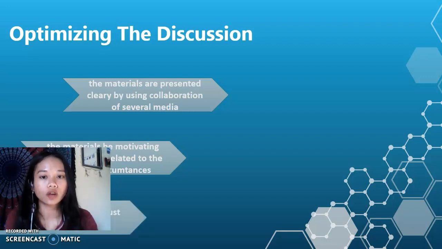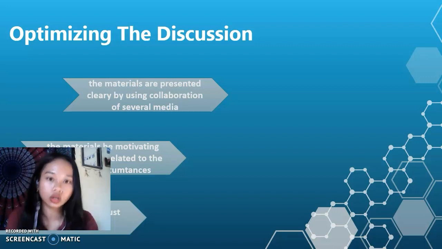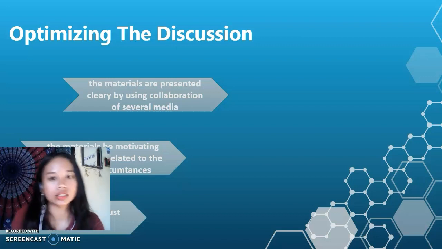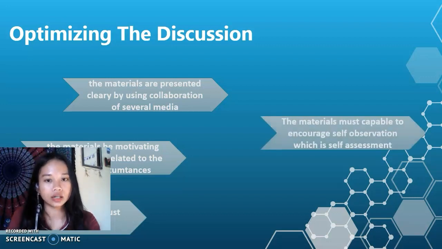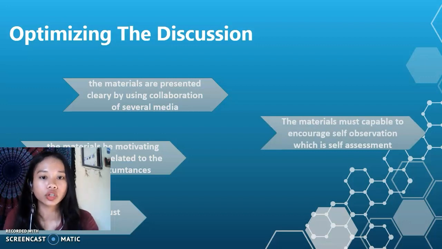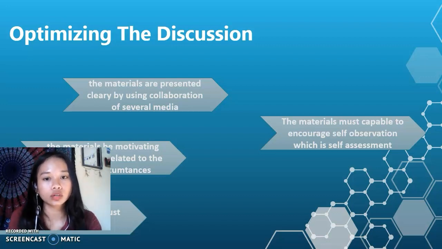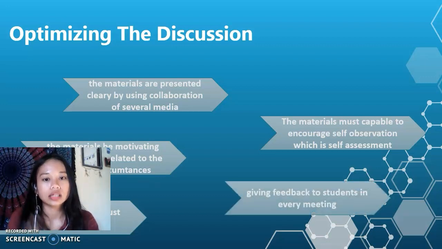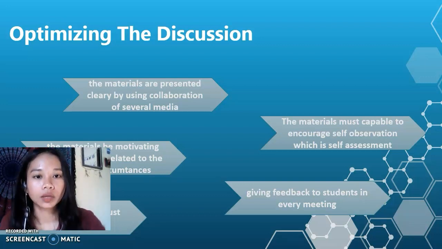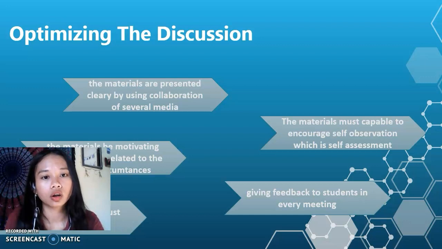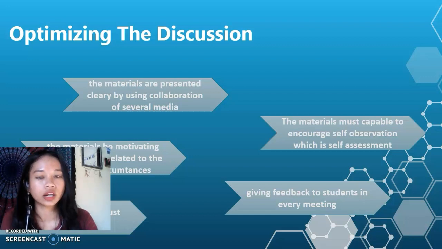The next, the students' skills must also be trained, so it means that students not only read, listen, and watch, but they also need to practice. The next, the materials in online discussion must also be capable of encouraging self-observation, which is self-assessment, because it keeps students realize their ability in the course. The next, an online discussion could also be optimized by giving feedback to students in every meeting, because students need to know their mistakes or weaknesses in the learning process so that they could do self-reflection and improve.